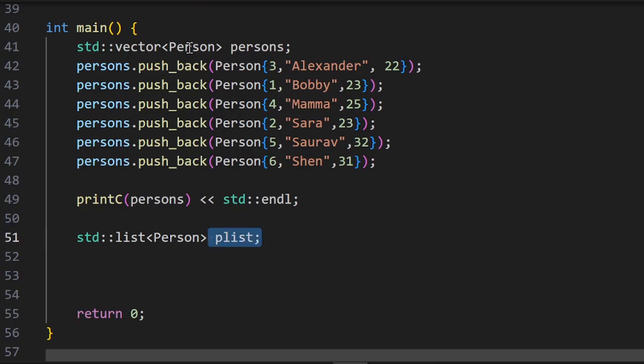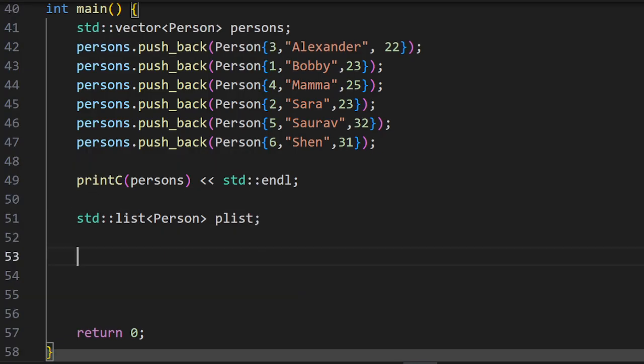The vector container is populated, or these objects are inserted into it, and this is a statement to display the content of this container's objects. Here I will demonstrate how to use the copy STL function.